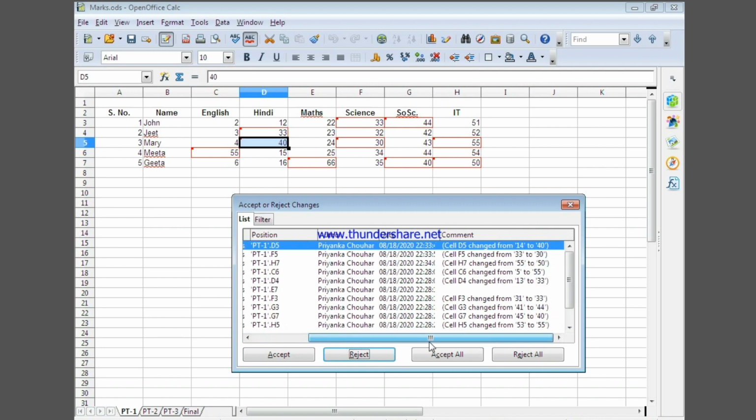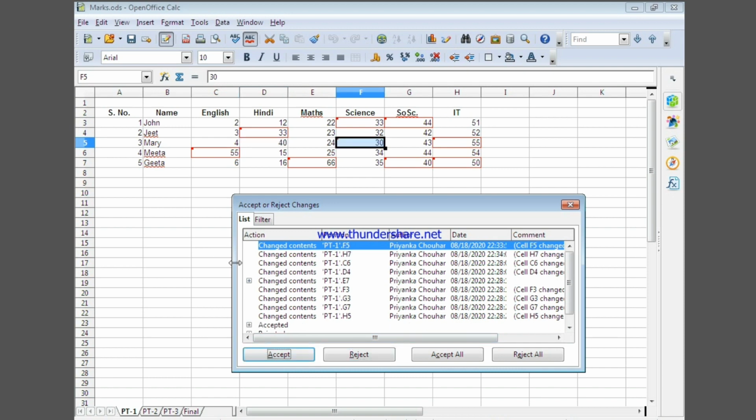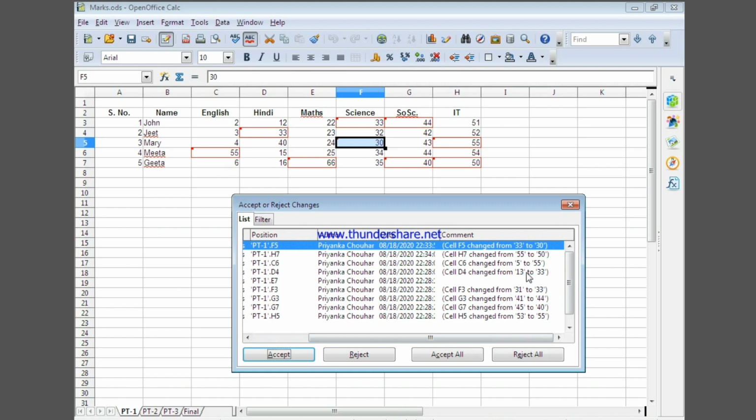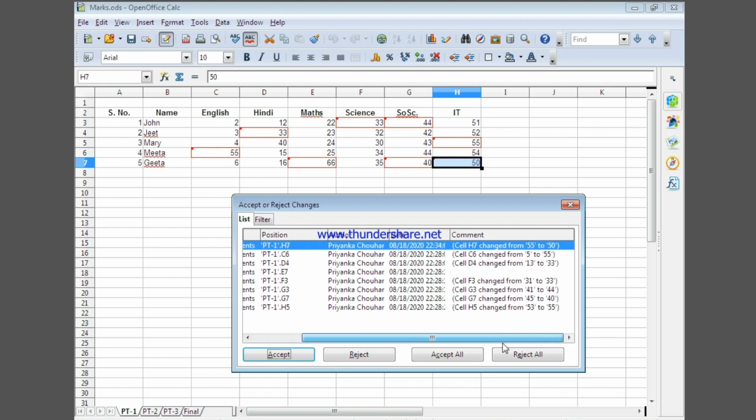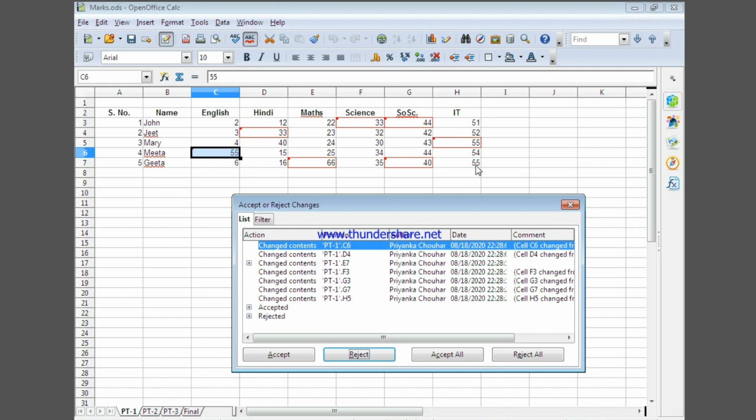Now the next is the value from 14 to 40, that is this one. So I would accept this, so it would remain 40 only. The third change is from 33 to 30. Again I would accept, it would become 33 to 30. Next is from 55 to 50. As soon as I reject, it comes to its original value, that is 55. This way we can accept or reject these changes one by one.